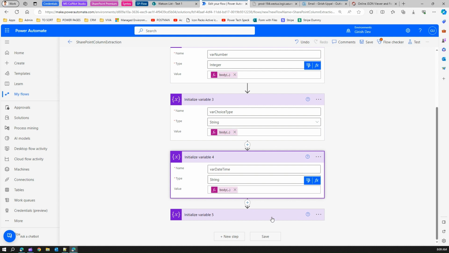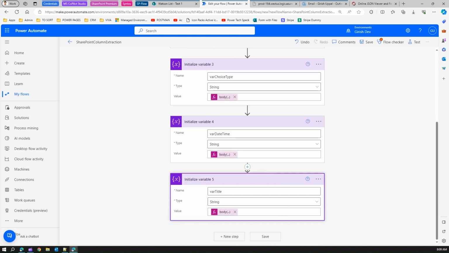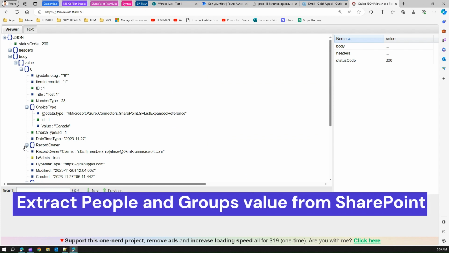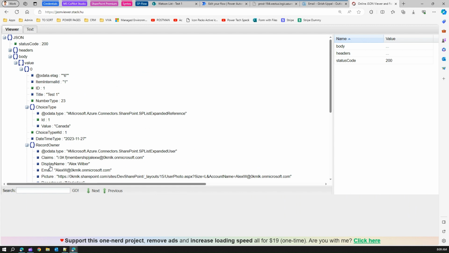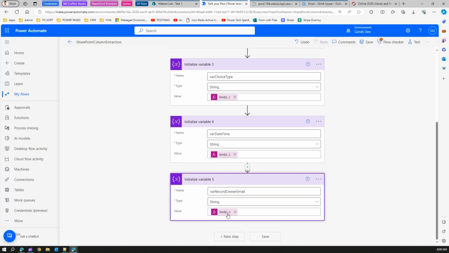Then the next item which we are going to see is the record owner email, right? For record owner email, if you see here, value of zeroth of record owner of email. Again, we are just parsing the JSON and we are trying to put that in a variable.